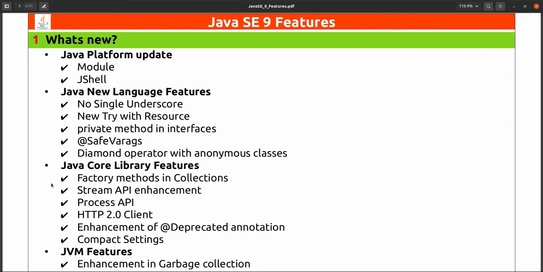Hello friends, welcome back. So in this session we will learn Java Standard Edition 9 features. In the last session we have seen Java 8 new features. So what are the features that were added in Java 9 we are going to learn in this session.